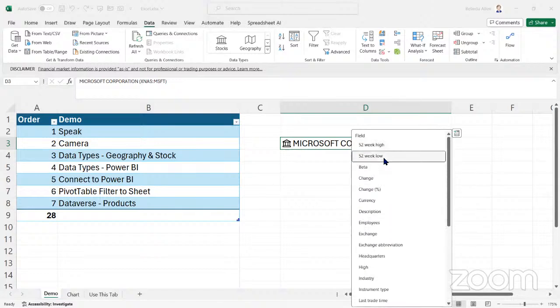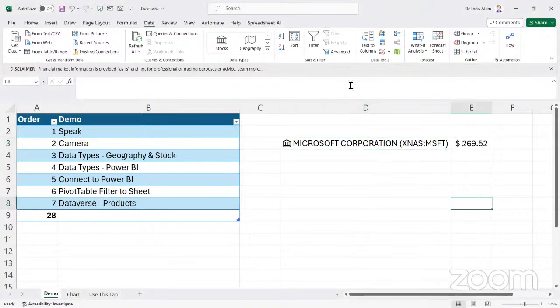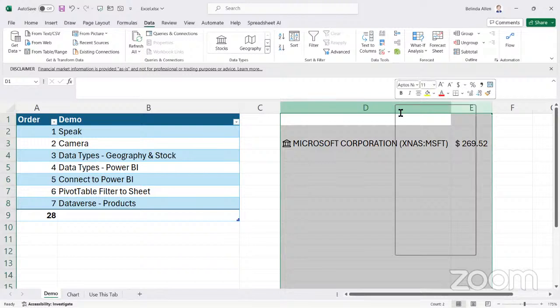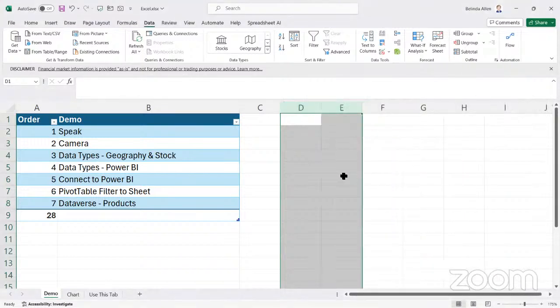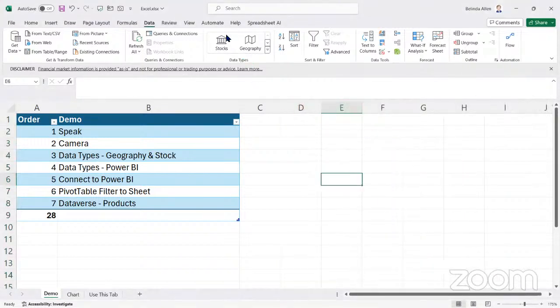Let me put in the 52 week high. Okay, so that's really cool. But let's talk about how we did this. Do this with Power BI. So one of the things I have here, let me pull up a Power BI report.